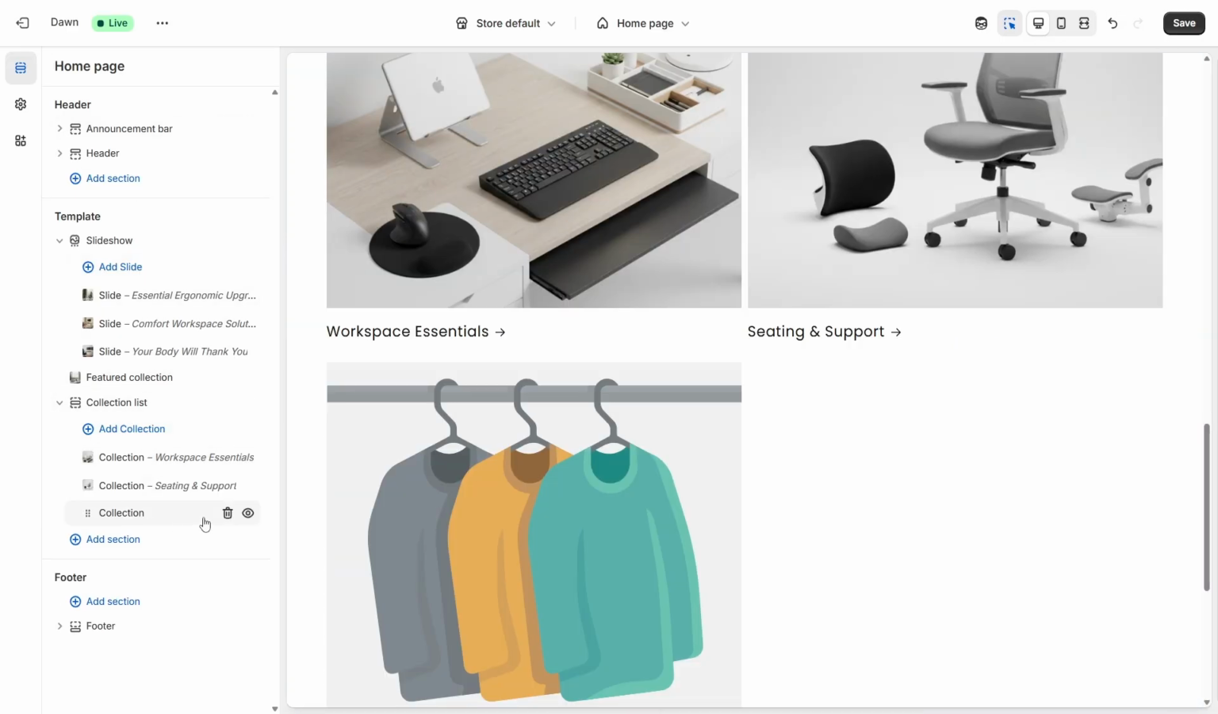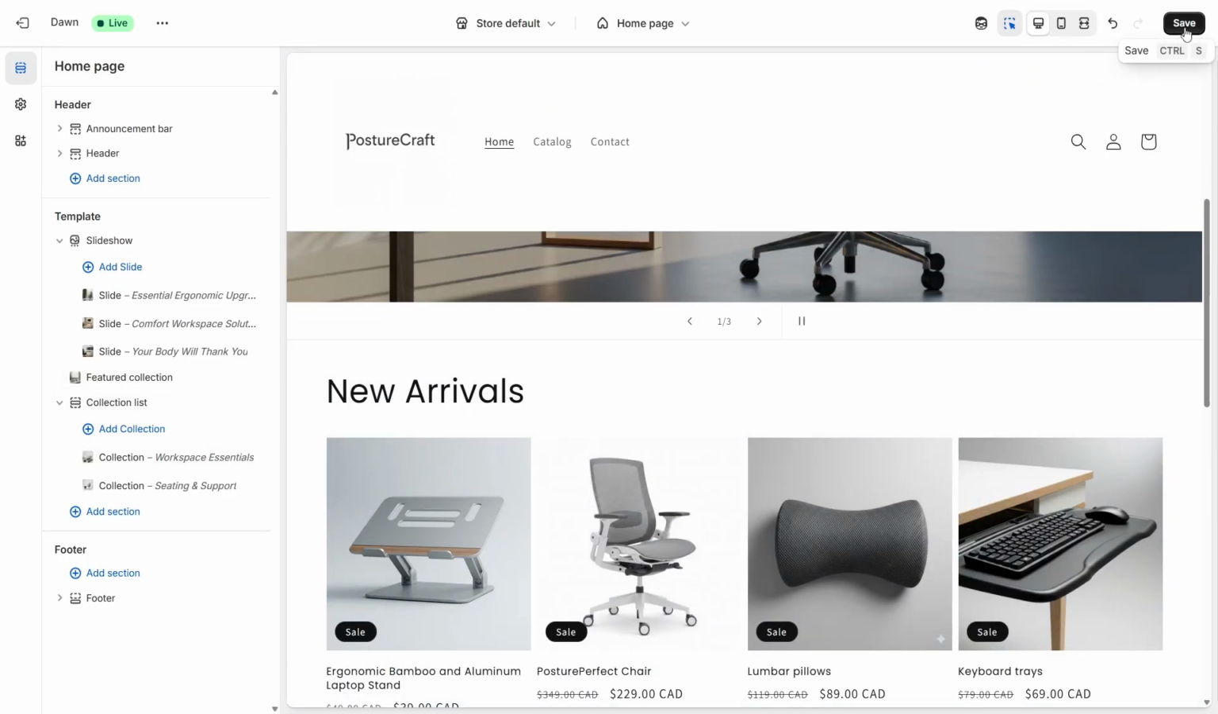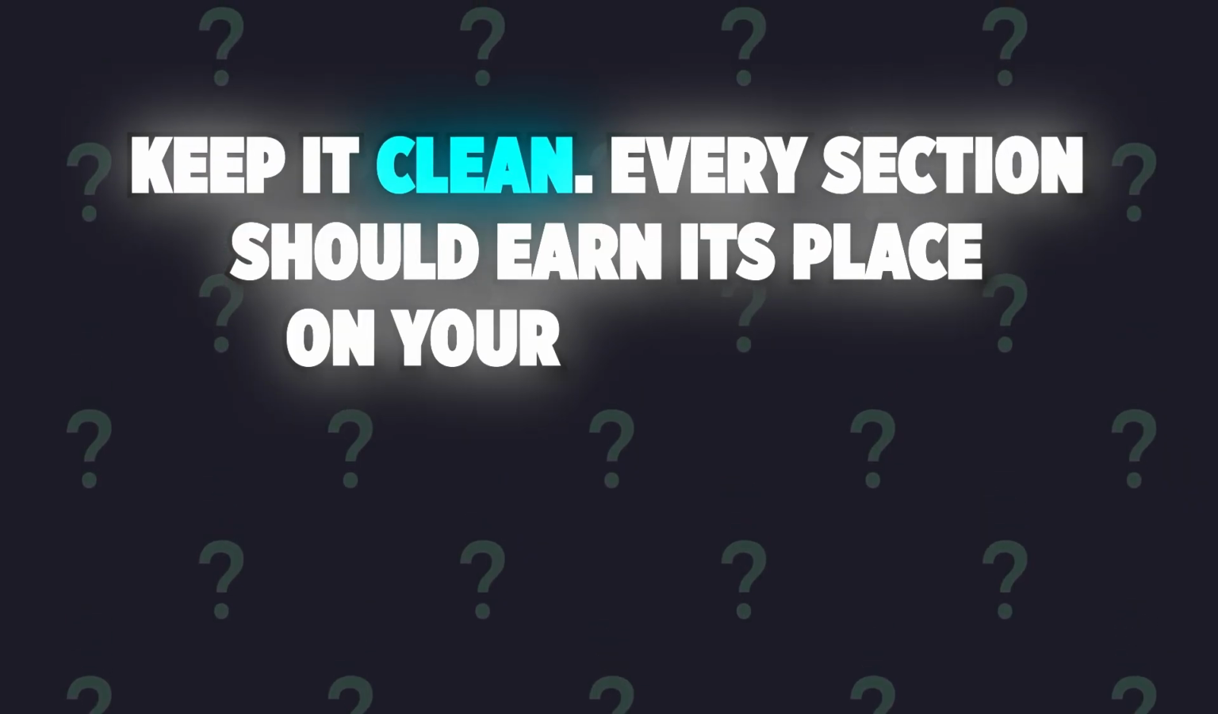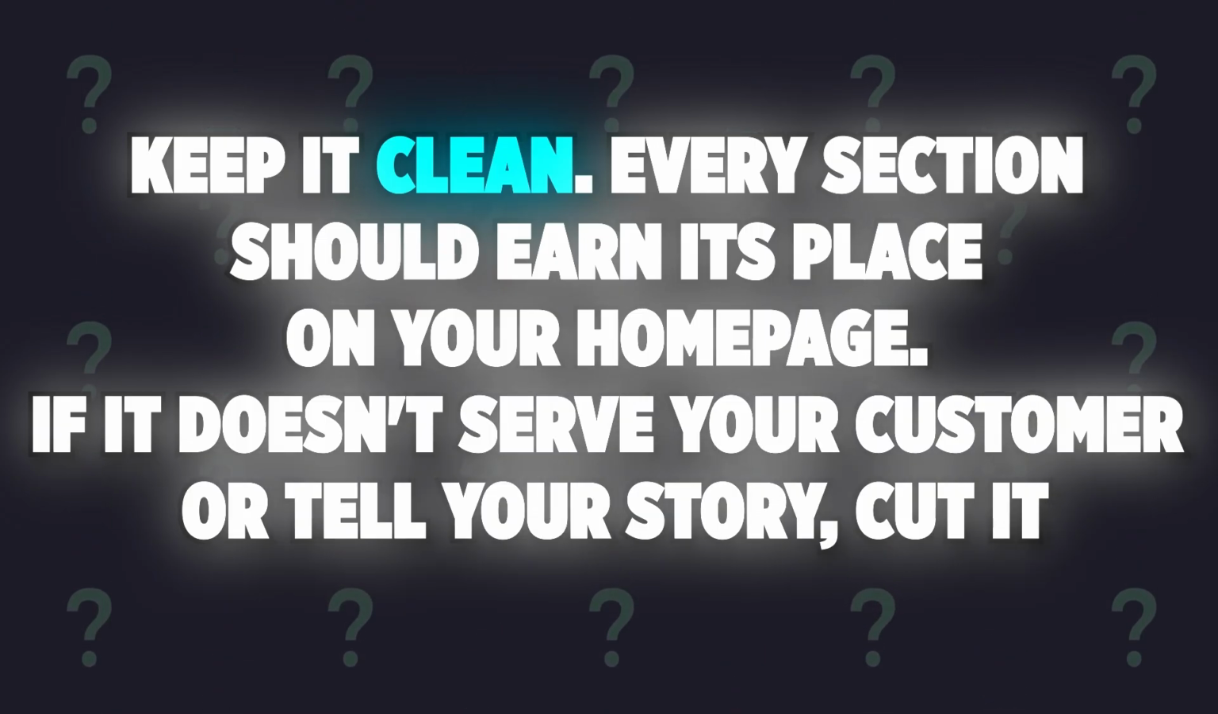Clean up the bottom, scroll down and delete that default collection image section. We don't need it. Remember, keep it clean. Every section should earn its place on your homepage. If it doesn't serve your customer or tell your story, cut it.